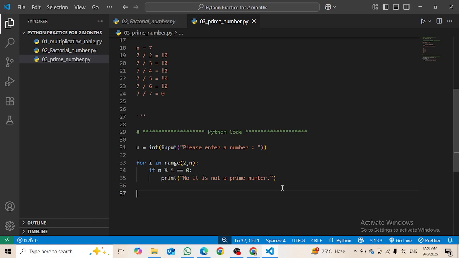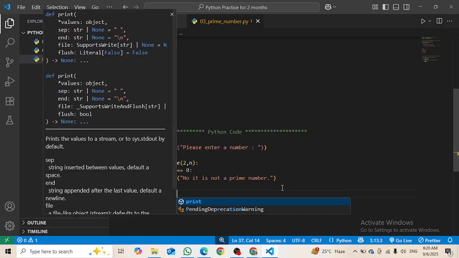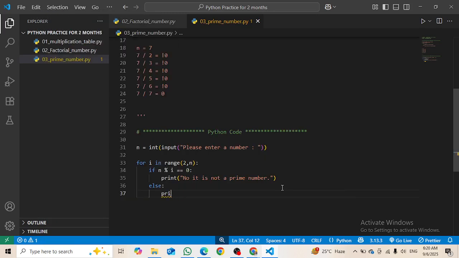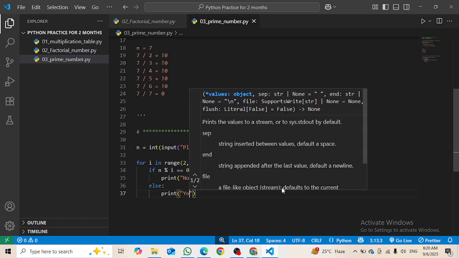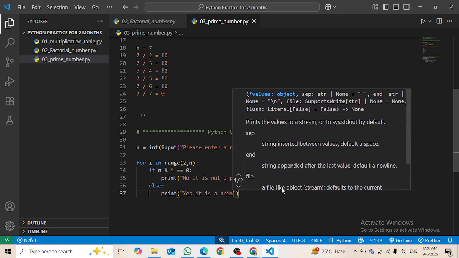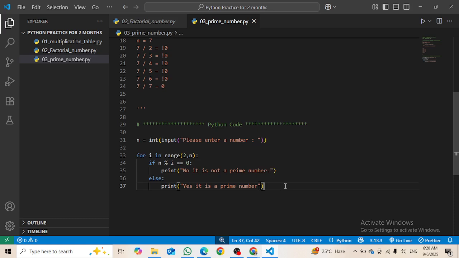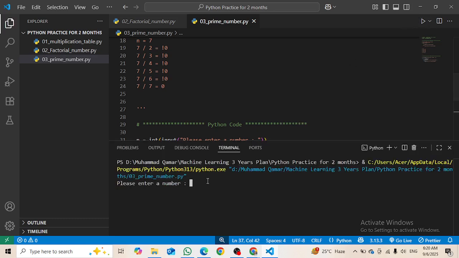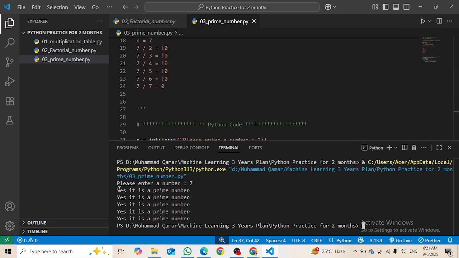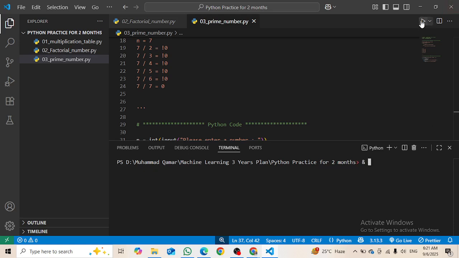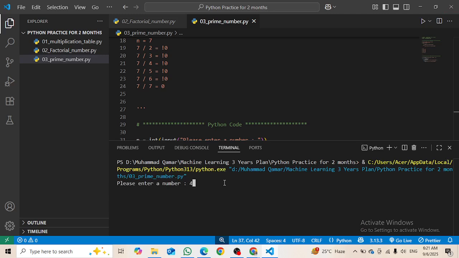Then let's just write the else line and print that yes, it is a prime number. All right, now let's run the program and see whether it is a prime number or not. Yes, it is a prime number. Now let's run it again, and this time I am giving it 4. 4 is not a prime number. Okay, no, it says it is a prime, yes, it is a prime number.